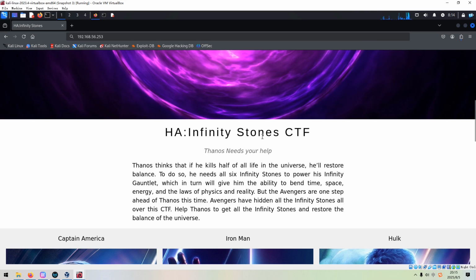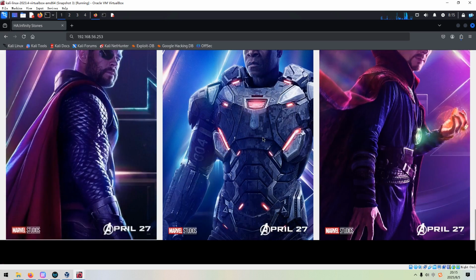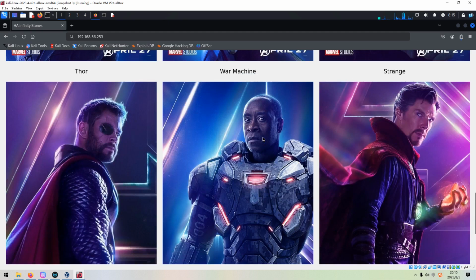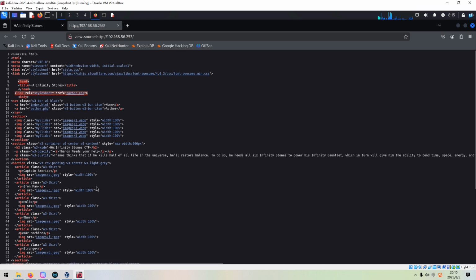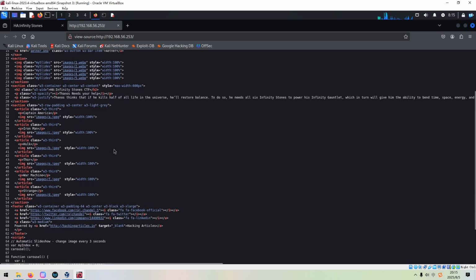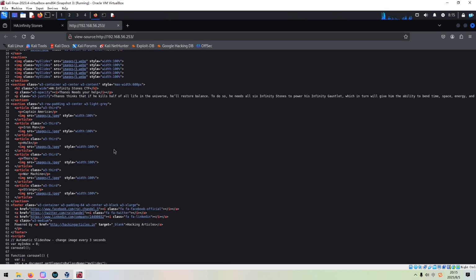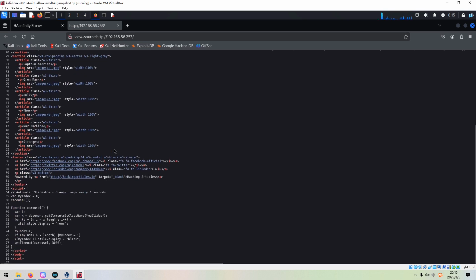Infinity Stones CDF, some pictures. So I think this site is very similar to one machine we have already done, maybe the day before yesterday. I don't know, I cannot remember it very clearly. And we can check its source code. And we can scroll down to the bottom. We can't find anything else.